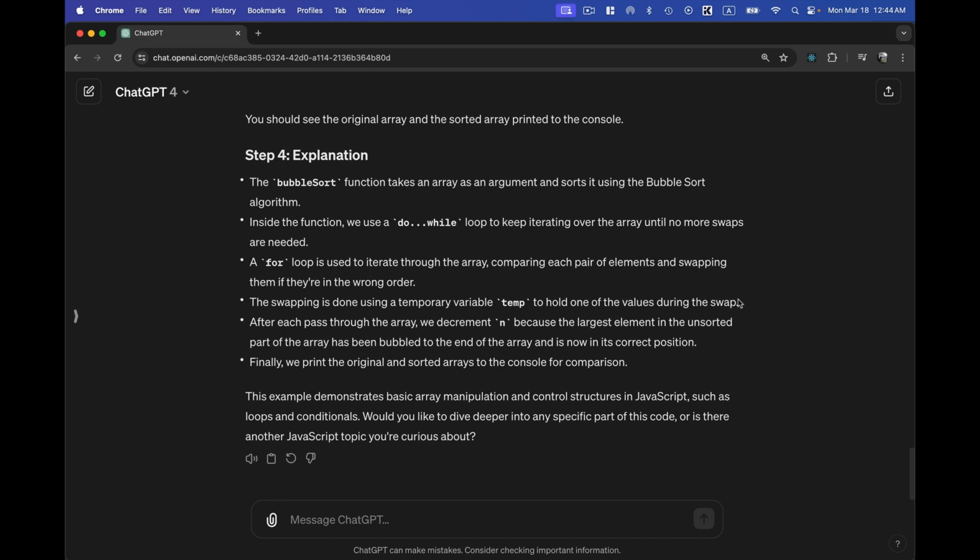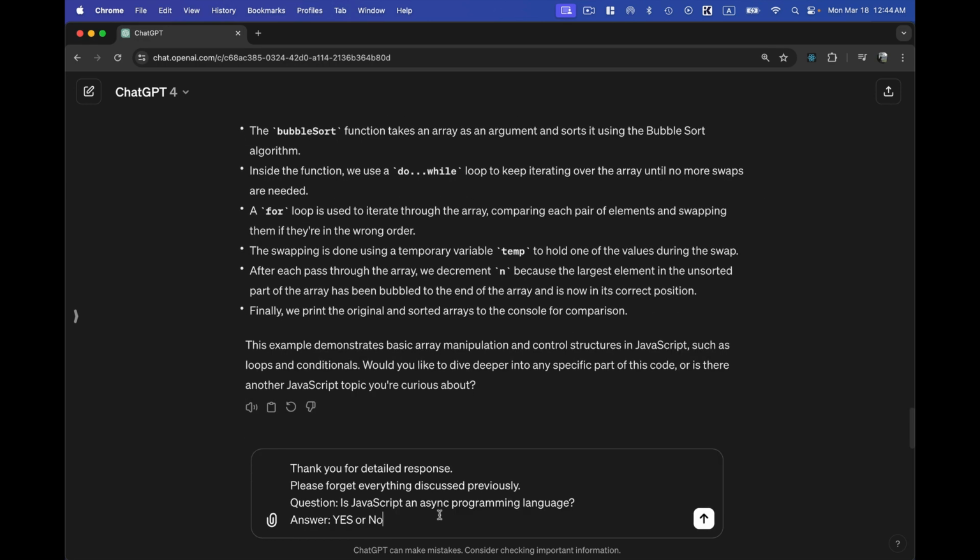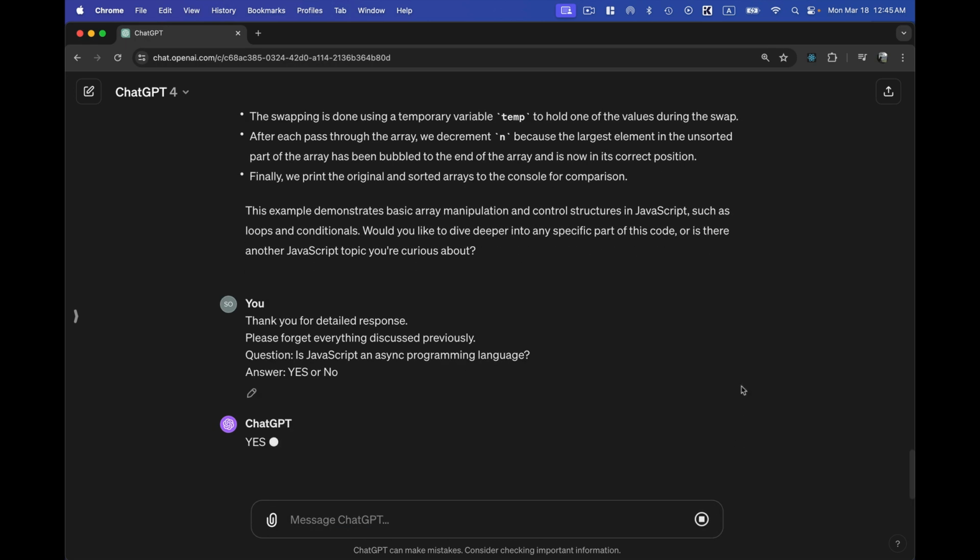Let's say I ask a question from ChatGPT and I want it to answer me in only yes or no. So I'll provide it the format. I first thanked it for the detailed response above, and I'm asking it to forget everything that is discussed previously. Then I'm asking a new question: is JavaScript an asynchronous programming language, and the answer is yes or no. So it will remember that it needs to answer in yes or no rather than explaining things. So let's hit enter and see.